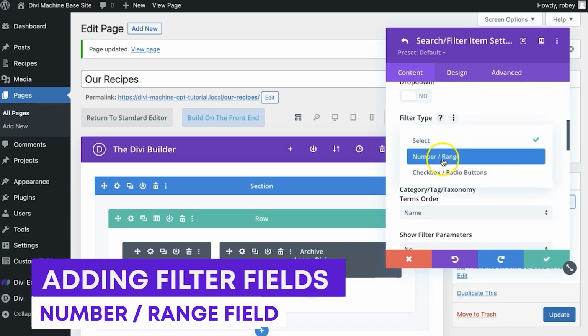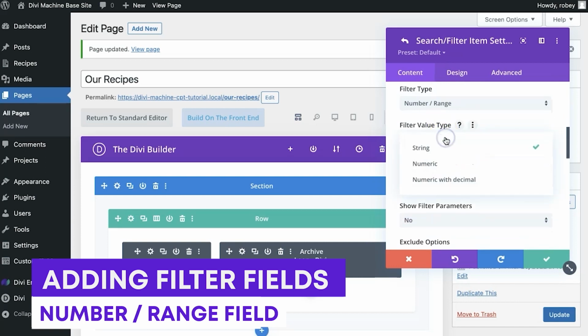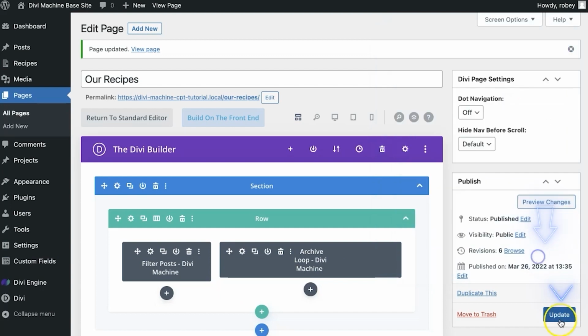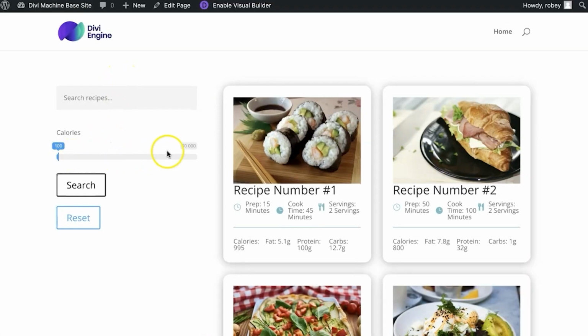type. Now this is important. It's going to be a number range. And then the filter value type is numeric because we are using calories. And I think that is it. There might be something else we need to add to that, but let's see how that is going on the front end. And just mind you, you can really go ahead and you can change all of these different settings.